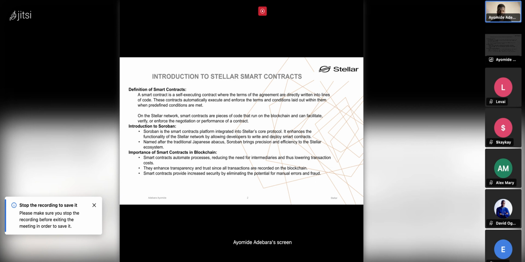So smart contracts also provide increased security by eliminating the potential for manual errors and fraud. Unlike the normal Web 2, whereby you write certain applications and people use SQL injections and try to manipulate your code, it's different on the smart contract. Once a smart contract has been deployed, all the set of instructions written in the smart contract as code are exactly what will be used.